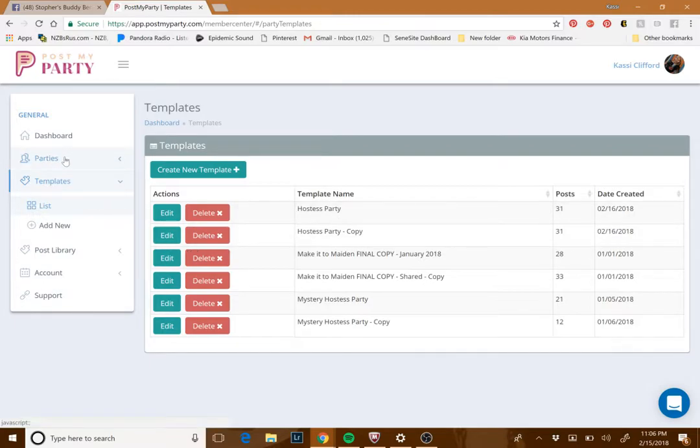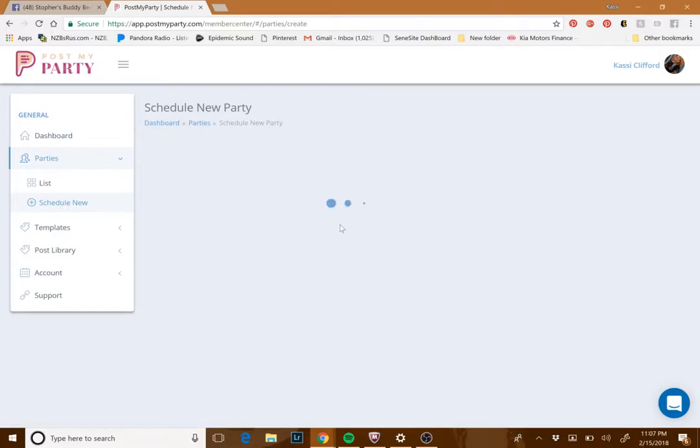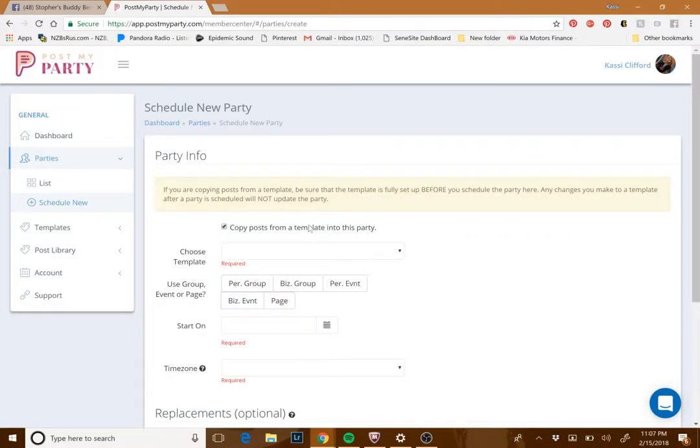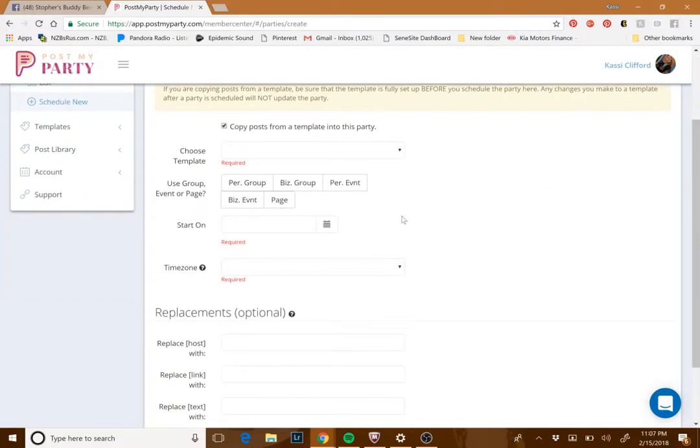So I am going to click on parties. I'm going to click schedule new, and it's going to ask me if this is from a group or a business page, and if it's an event or what it is. Since it's a sales party, it has to be an event. If it was in a group, it wouldn't. Facebook doesn't like that, and so Post My Party won't allow it. So it has to be an event.